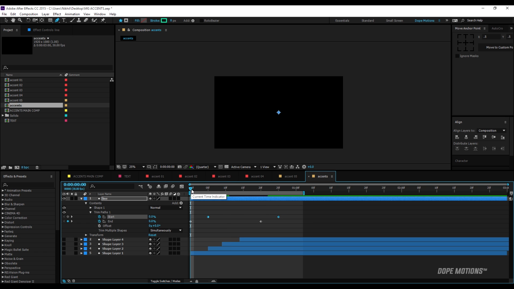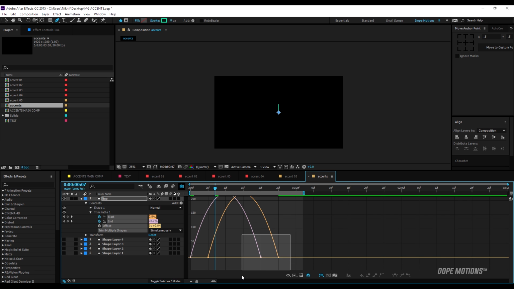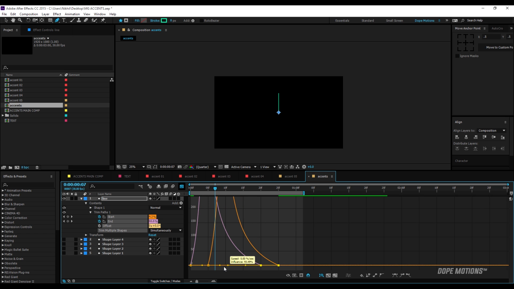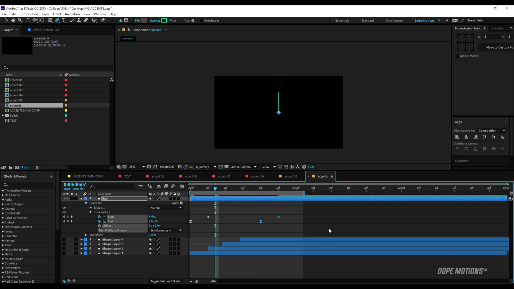Now we should have something like this, looking pretty lame, I know. So to give that little bit quick motion, I'm going to hit F9 to easy ease and do the same exact thing like we did before. Just drag them out. So it's going to give that little bit of cool motion to it. See, it looks pretty nice.